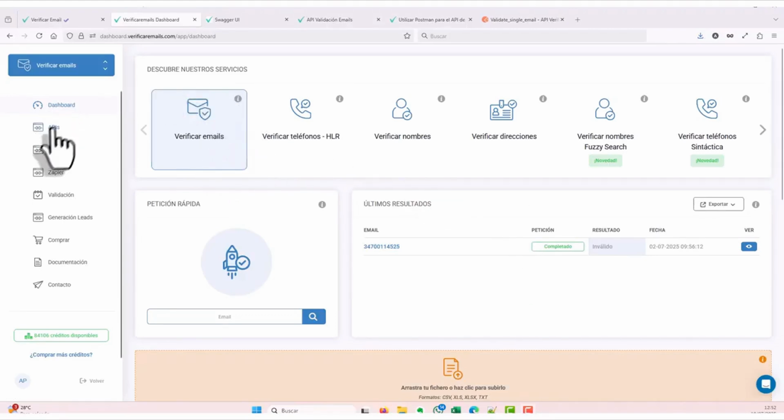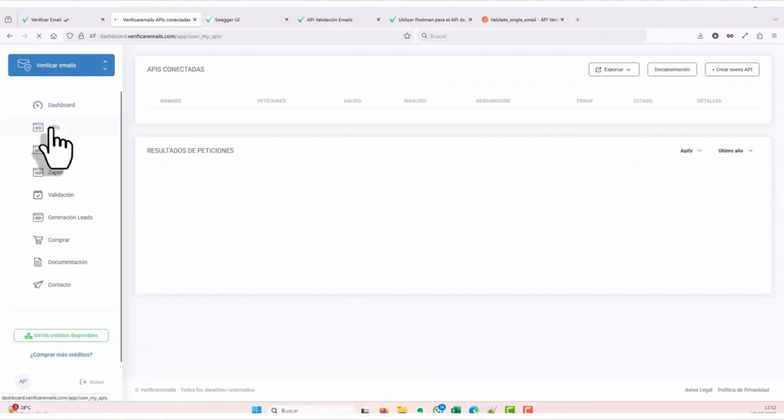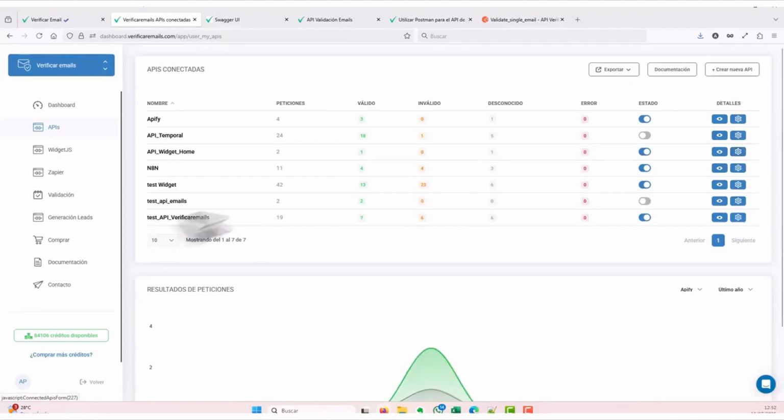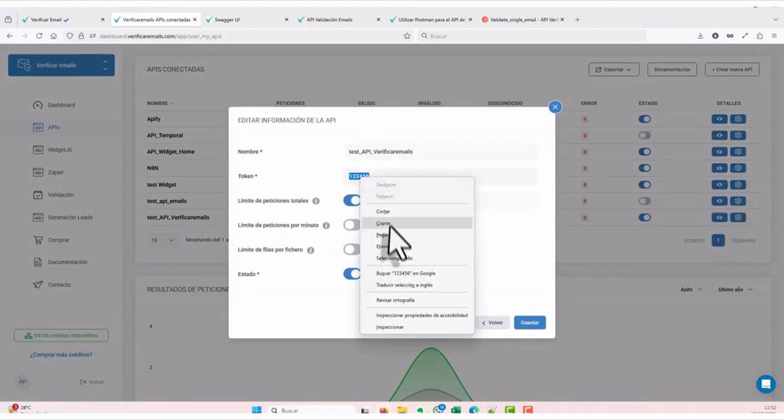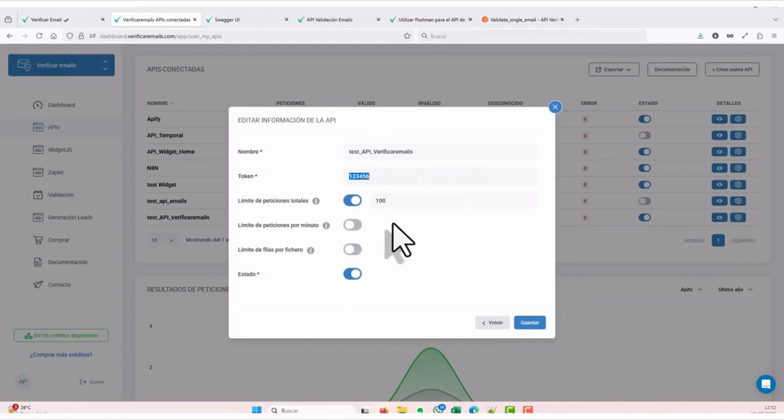It's very simple. The first thing you need to do is log into the private platform, go to the API section, and create a new API. I've already created this API here, which is called Test API Verify Emails. If we click here on details, we can see the credentials, which is what we've entered here, 1, 2, 3, 4, 5, and 6. And this is the token we're going to use to perform the verifications.